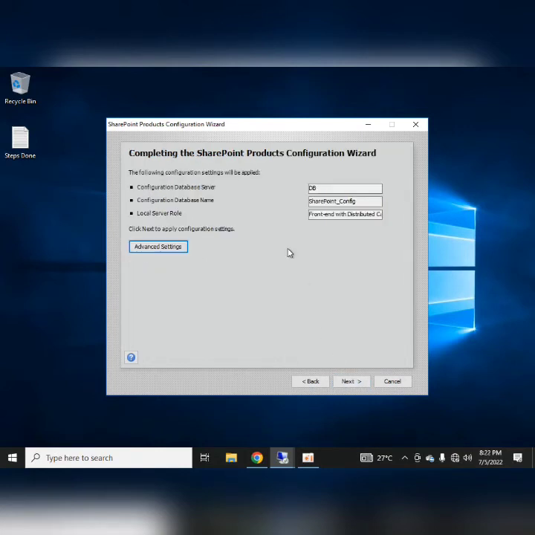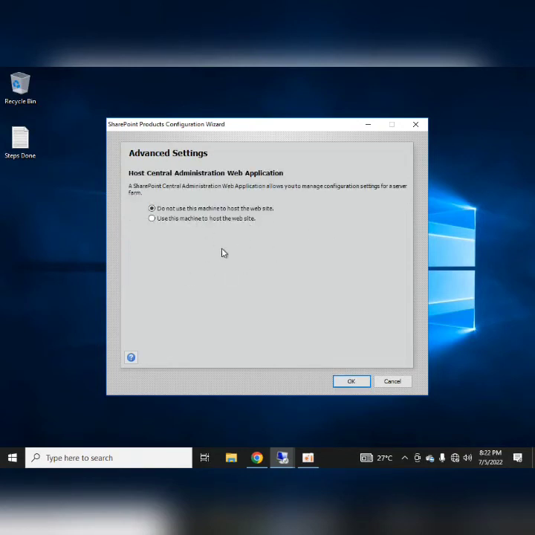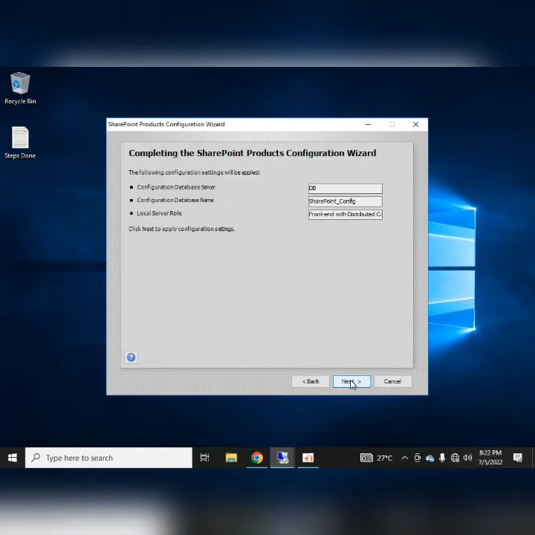Okay, so I'm going to click next. It's telling me the local server I'm going to give is this. I'm not using this machine to host the website. The website is already hosted. The website is talking about the central administration.